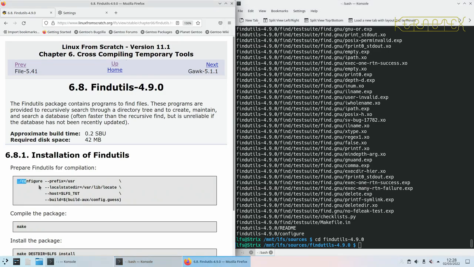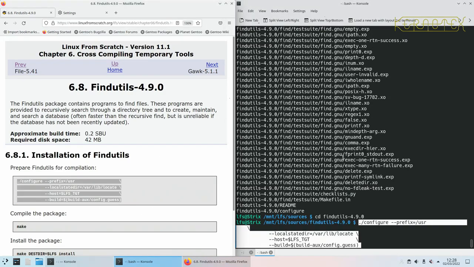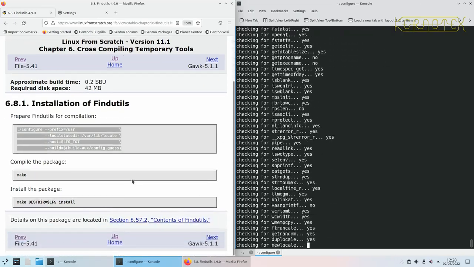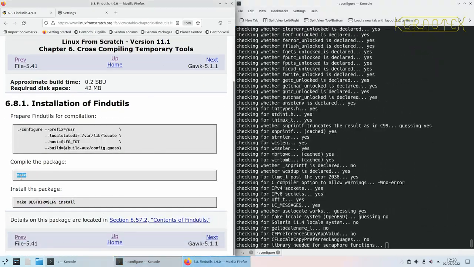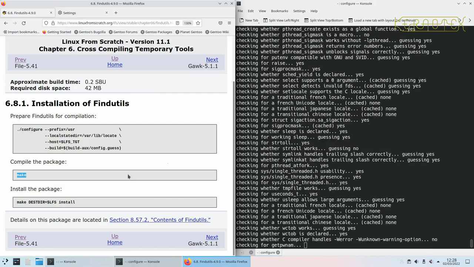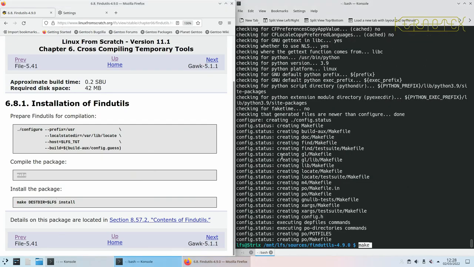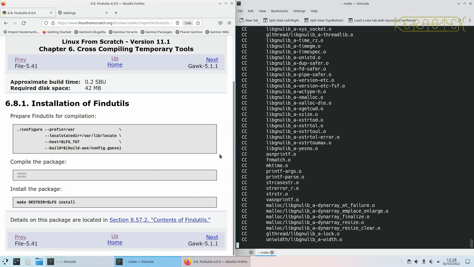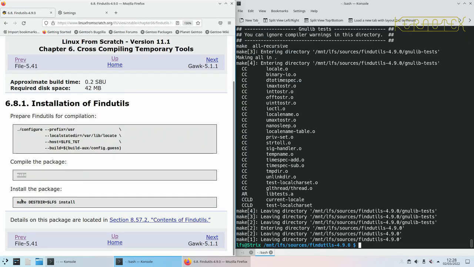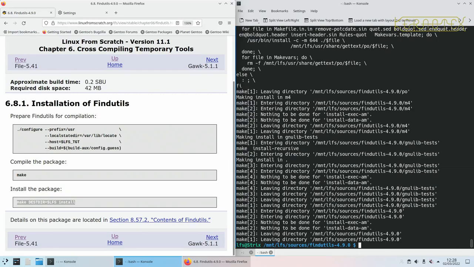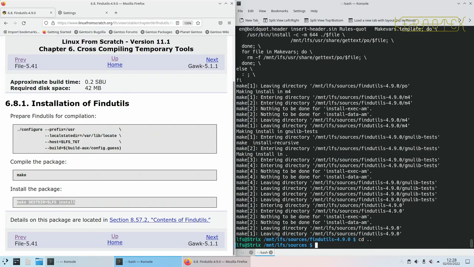And here we've got this configure command to run to prepare the build. Then we build the package and finally install it. And lastly, as usual, tidy up.